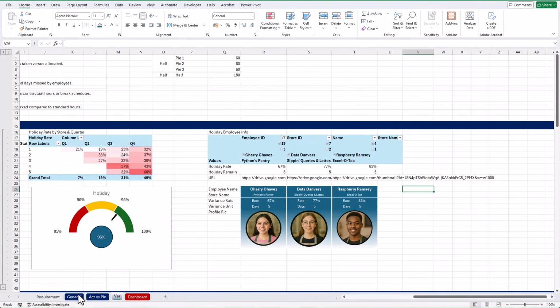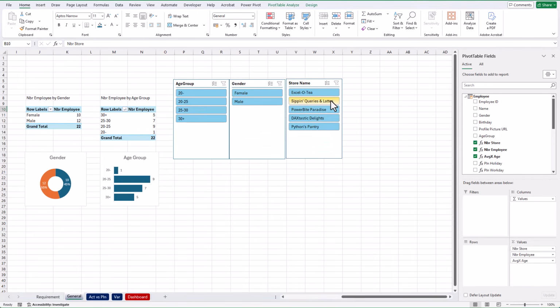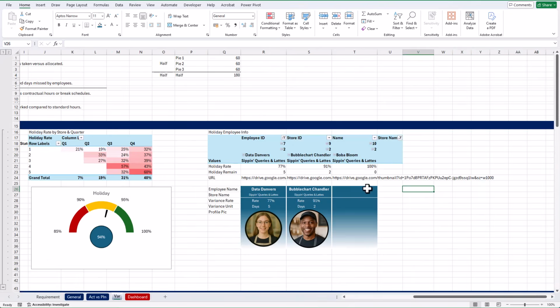Let's test this out. I'm going to apply a filter from the store slicer. As you can see, with the new background, the third block is clearly empty, which doesn't look professional. So we need to apply dynamic formatting to fix the issue. And we will be using conditional formatting to do the job.